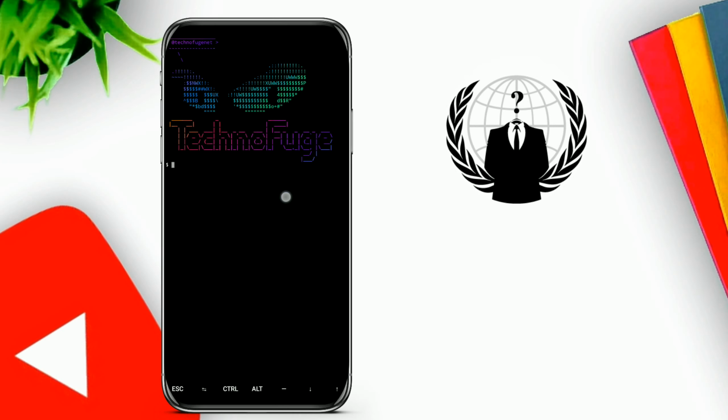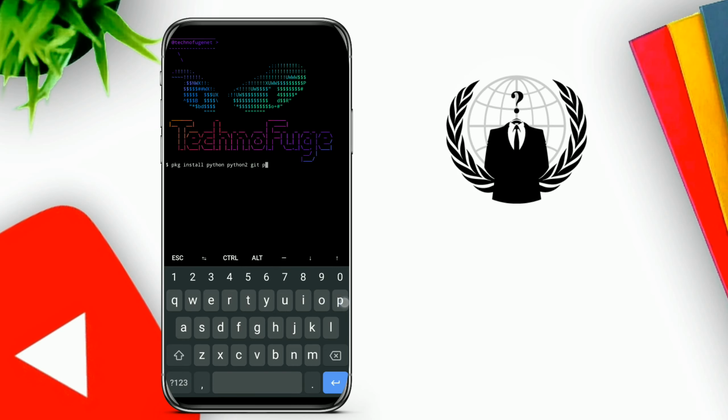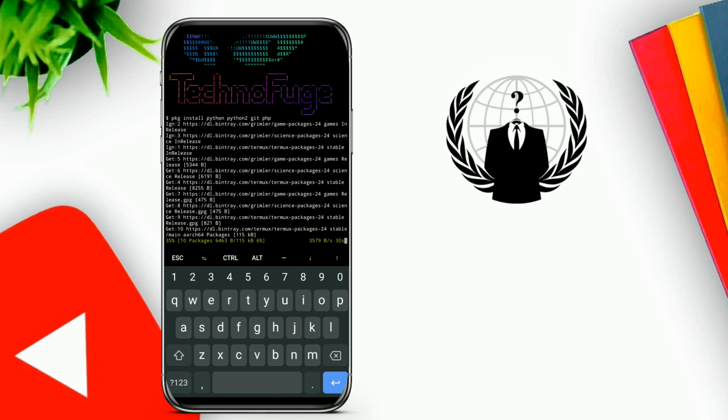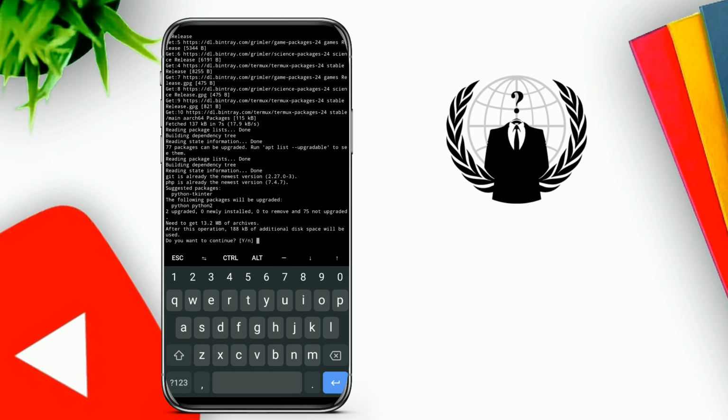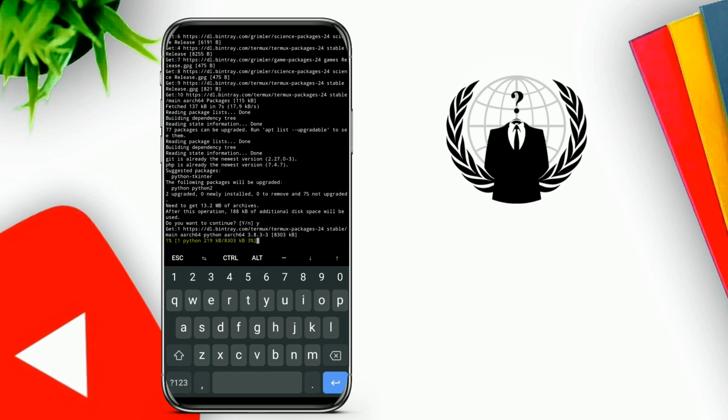To install RedHawk in Termux, you first need to install some packages like Python, Python 2, Git and PHP. To install these packages type the following command. It will take 2 to 3 minutes to install if you are installing it for the first time.